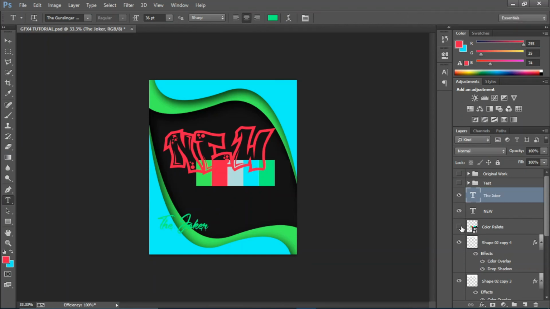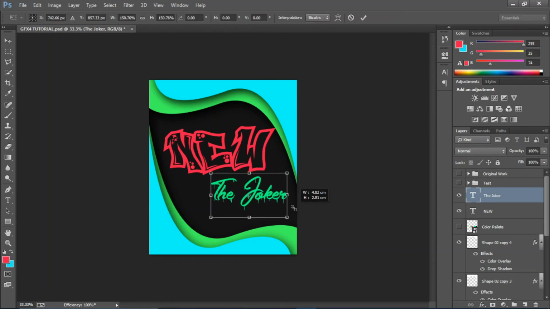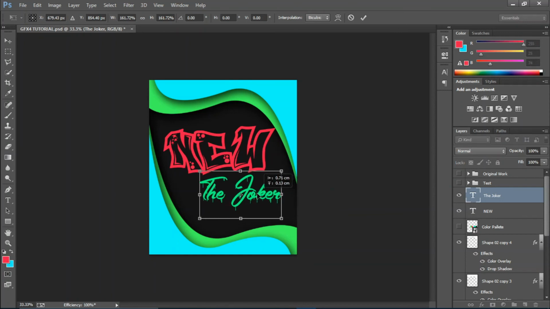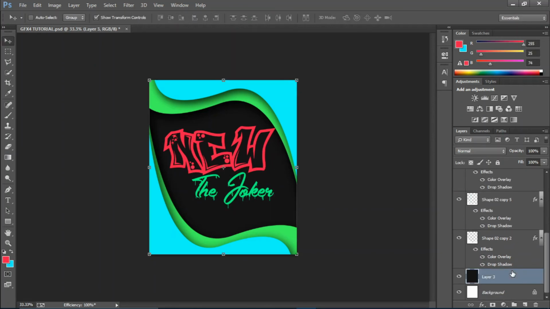Let me disable this color palette really quick, and I'm going to place it somewhere around there. I'm going to make it big. Place it somewhere around there. Cool. So this is looking pretty cool, right?